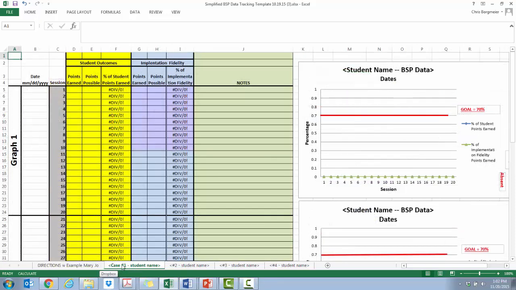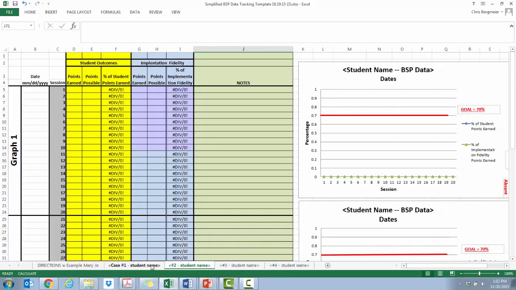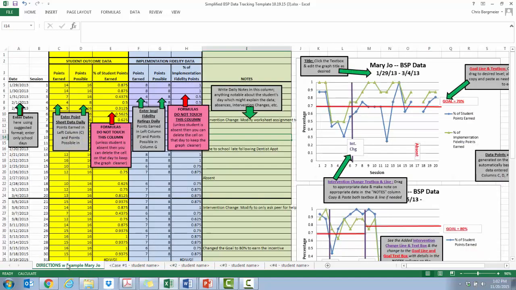But I can switch between the different tabs here on the bottom. And so the next four tabs are really just for setting up for individual students as you go. But the first tab, we're going to start there with the directions with the example of Mary Jo. And so you can see how it's laid out here. The first column here is the date column, and so you can enter the dates to correspond with the sessions for the data that you're entering.